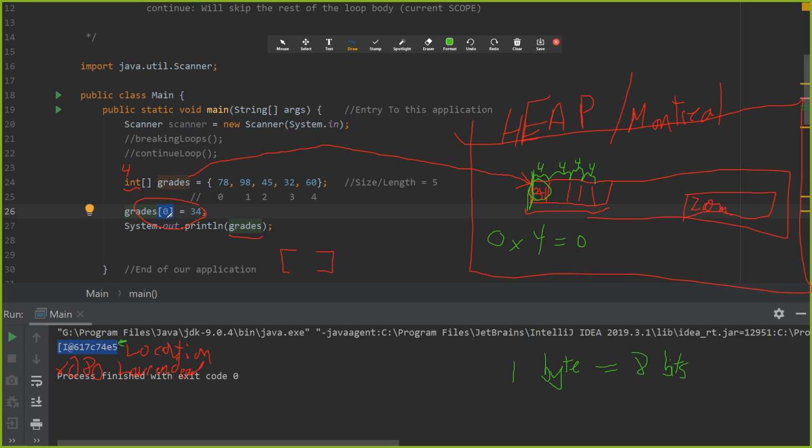And now if I say, hey, go get me grades at position 1, it will do 1 times 4, and again, this is bytes. So it becomes 32 bits further down. It's going to start at this location, let's put pink. And now it's going to be able to read the next one because it has a size of 4. So all of this is for that. Does that make sense?